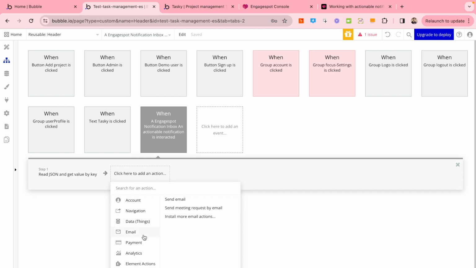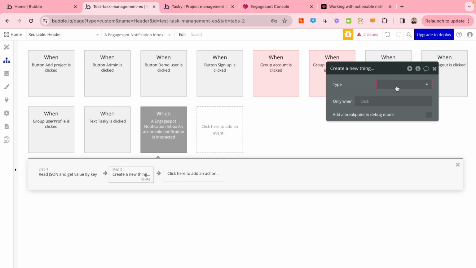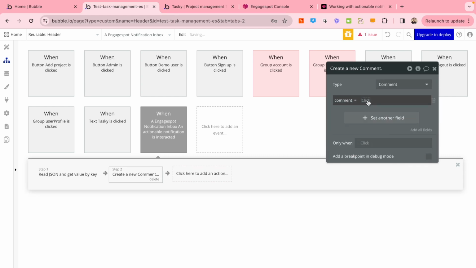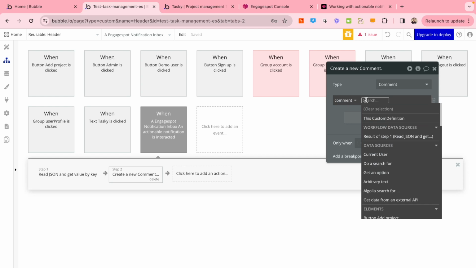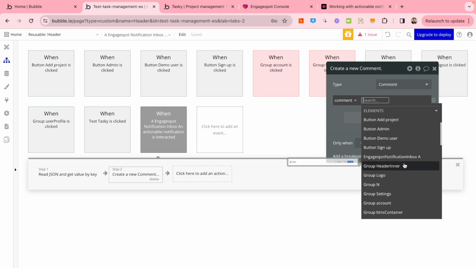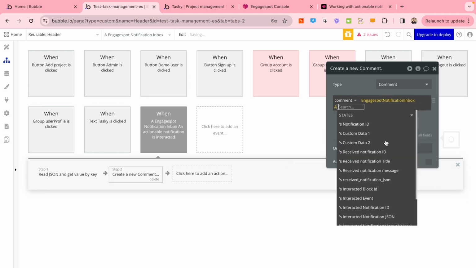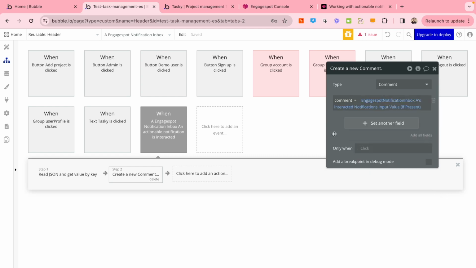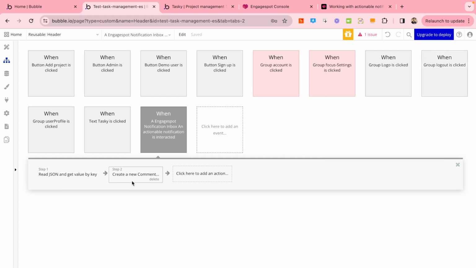Now what we have to do is create a new comment in Bubble and set the comment value to the one that the user typed in the notification. And guess what, in the notification box's input value, the plugin will have the value in the state variable. We can directly use it here. Create a comment.